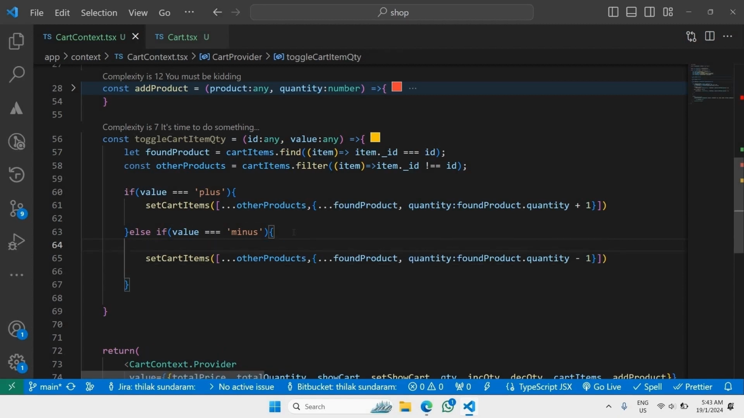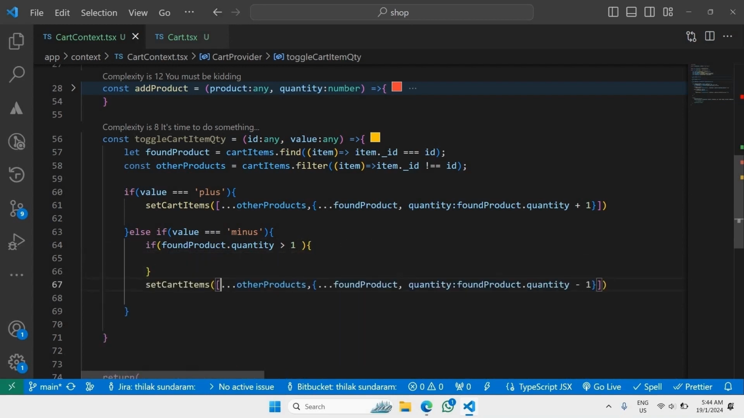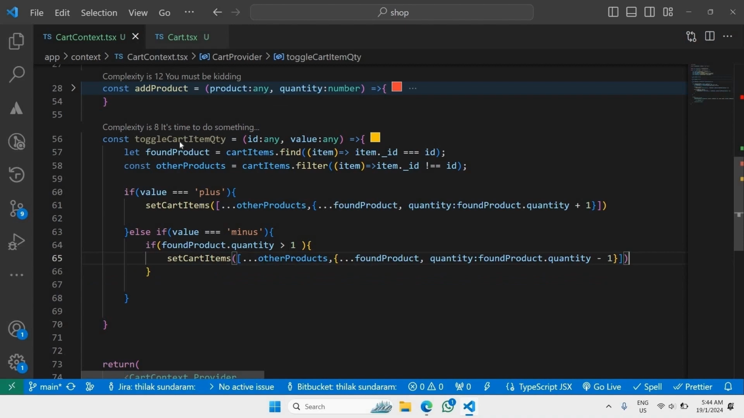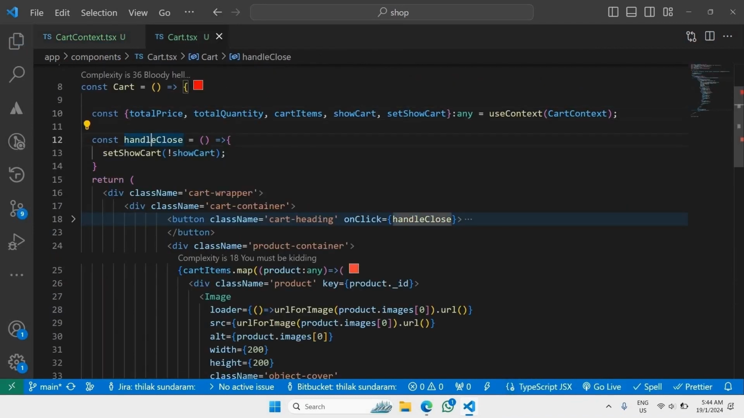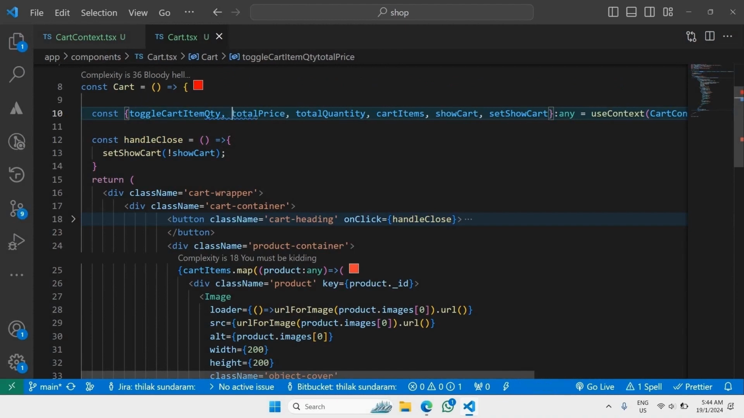We need to put another condition just within the else if. We must put an if condition: if foundProduct.quantity has to be greater than one, so that we don't minus the quantity to become zero or less than zero. So we must make sure to have this particular condition checked. And we can pass this particular function to our cart context provider right here. Just pass it like this. And of course, we must be receiving it in our cart again. And you just need to be adding it here for the first time.